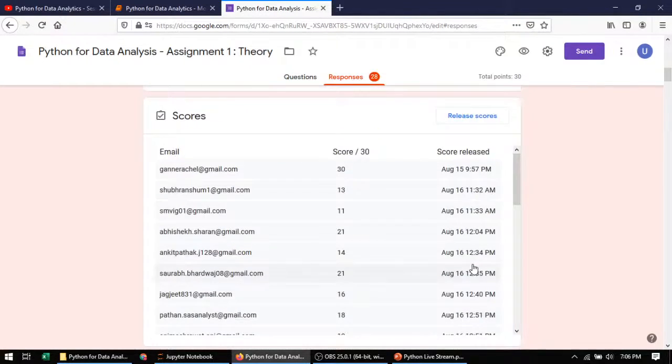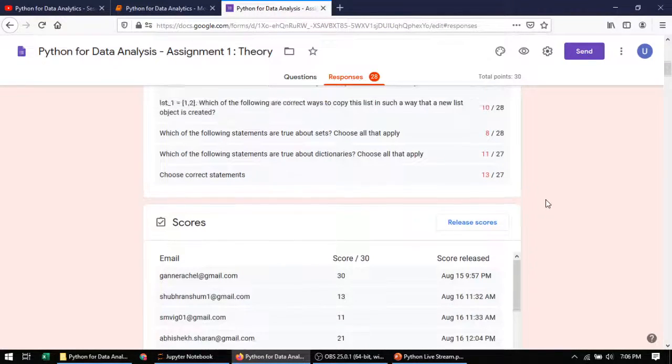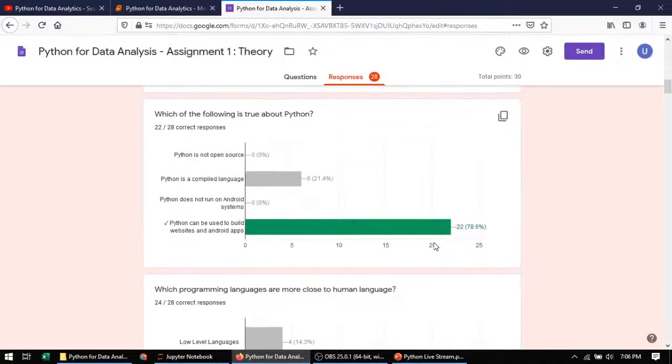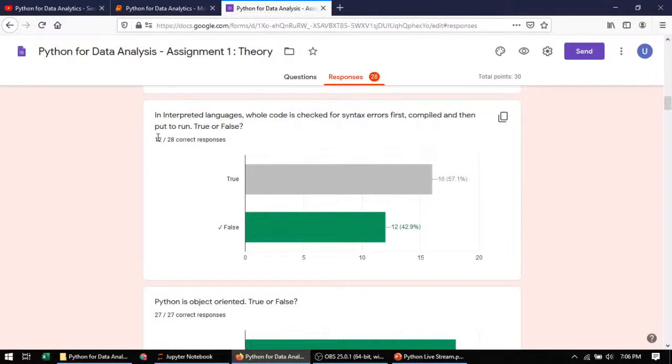And in terms of questions which were wrong, let's just go to individual question and see. I think a lot of you guys got this right. Okay, 12 out of 28 people got this wrong. In interpreted languages, whole code is checked for the syntax errors first, compiled, and then put to run, true or false. So if you remember, I told you that there are two kinds of languages.